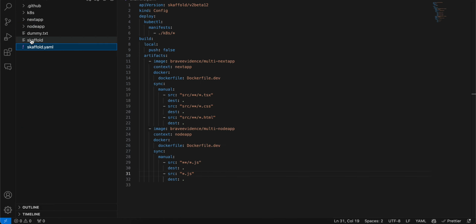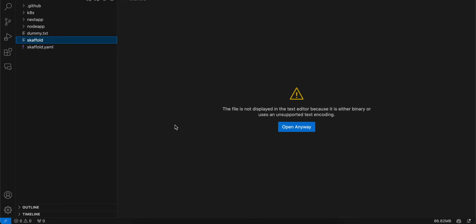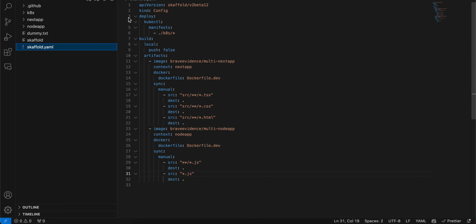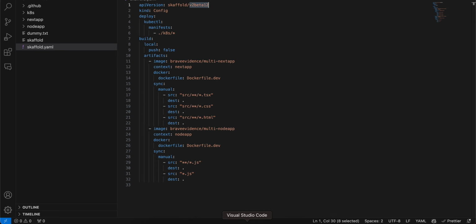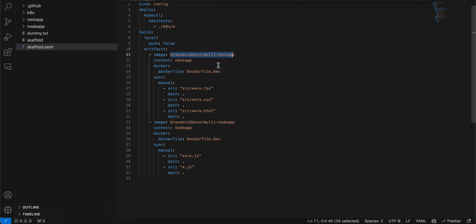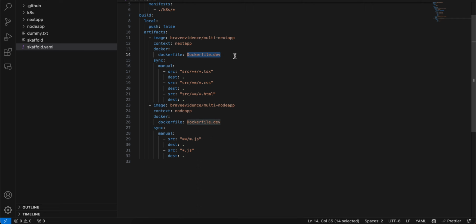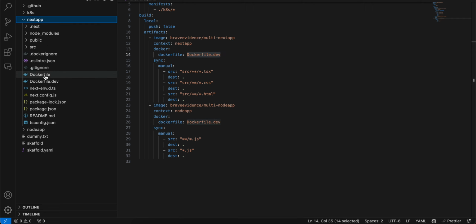So what you will have to do next is go to your root directory and create a file called skaffold.yaml. This file I think was created automatically by Skaffold, so you don't need to worry about it. Just create a file called skaffold.yaml, and here you can see I'm using v2beta12, so I'm not really sure what the difference is, but anyways. Here again I have just copy pasted it from the docs. Here you will have to deploy, and this is our k8s, that's why I'm referencing it over here. Then you will have to change to your name, like my Docker image is brave-evidence/multi-next-app, then the Dockerfile.dev. So the next app should contain a Dockerfile.dev.